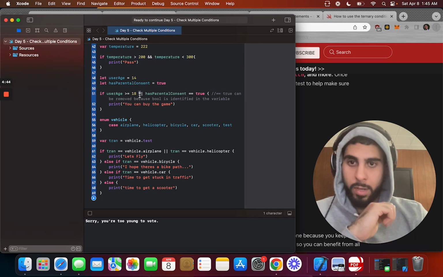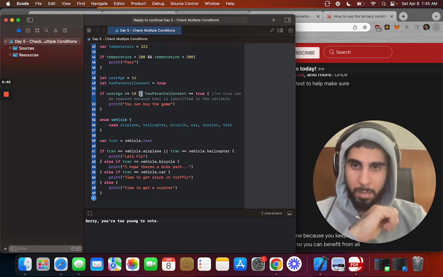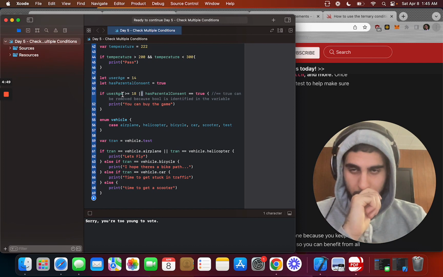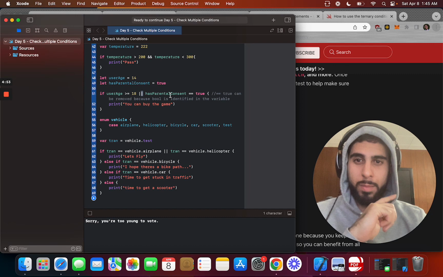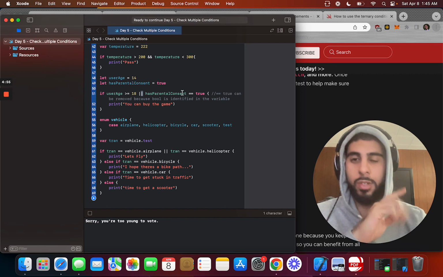This is the or function. It's the same thing, if statement, but with an or. If user age is greater than or equal to 18, or he has parental consent, or parental consent equals true, print you can buy the game.